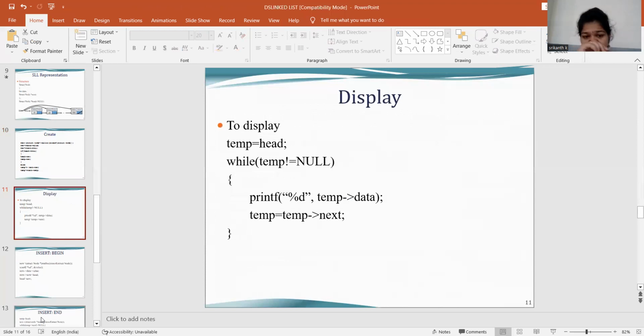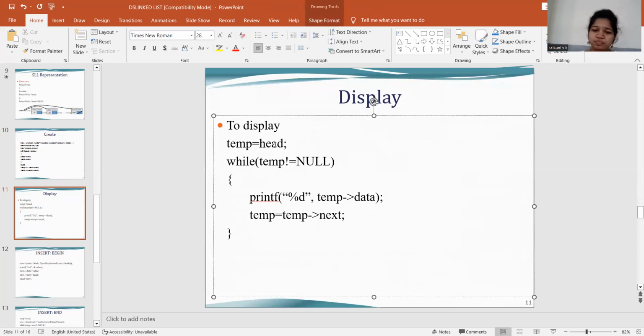Next, we'll see the display function. In the display function, we need to set temp is equal to head. That means head and temp are at the same position only. While temp is not equal to null, that means if there is any element present in the list, then it will execute this: printf percent d comma temp of data. That means we are showing that element. And next, we are moving to the next node. Again, if temp is not equal to null, like that, every element should be displayed. Got it?